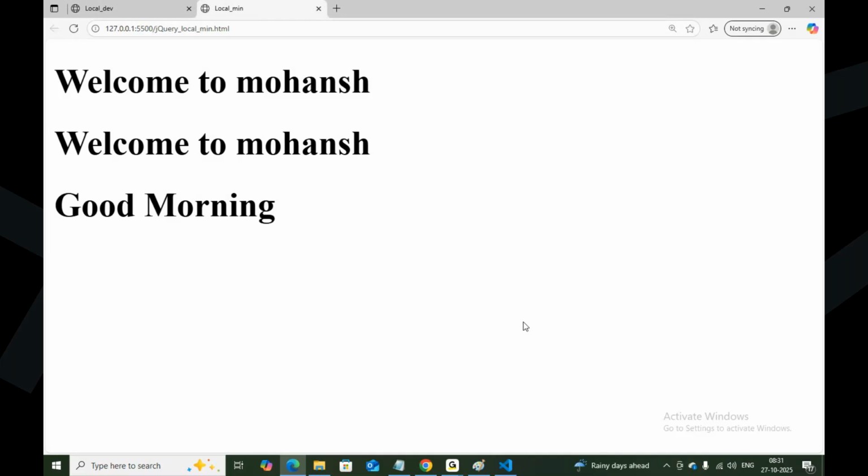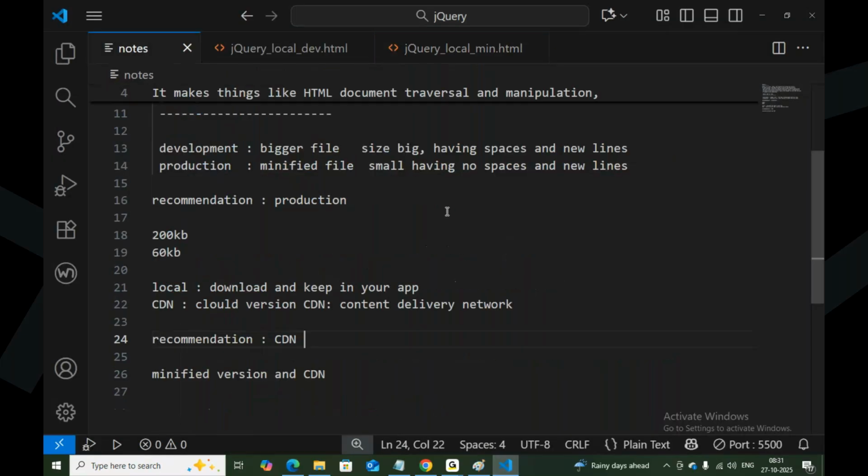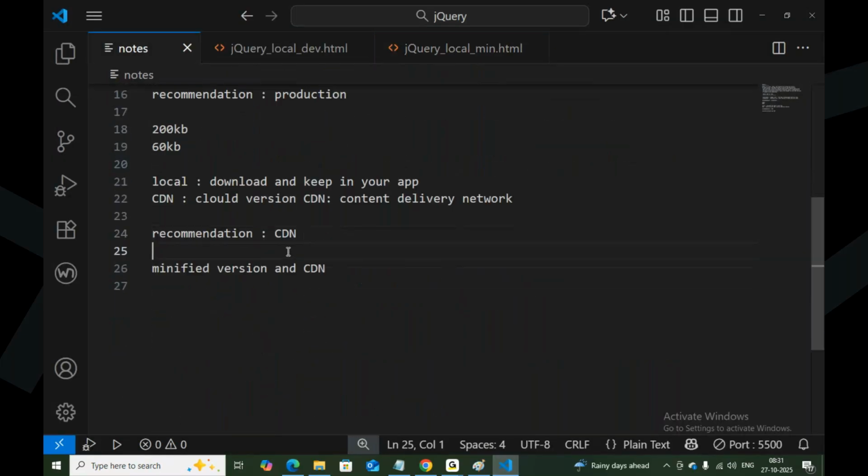Now I go through CDN, sir. Recommended is CDN basically. Recommended is the minified version and CDN. Don't use local files. But I'm showing how local is working. The minified is 85 KB. If you keep it local, but why do we need to keep local?